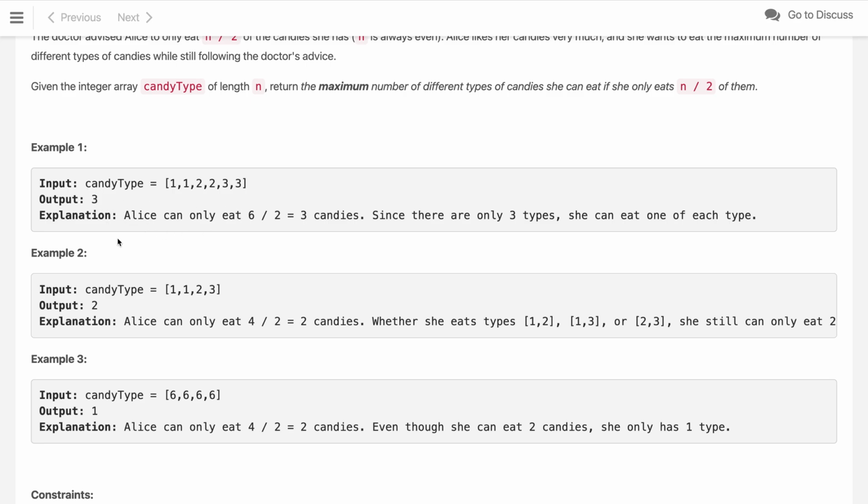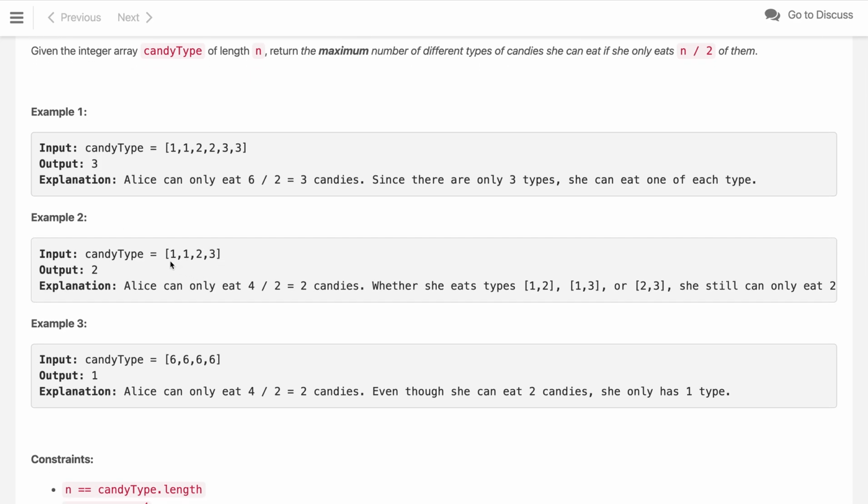So the answer is 3. Similarly, in the second example, we have 3 different types of candies, but n is 4. So Alice can eat n/2, which is 2. So Alice can eat either 1 and 2, or 1 and 3, or 2 and 3, any combination of 2 out of 3. So the answer is 2.